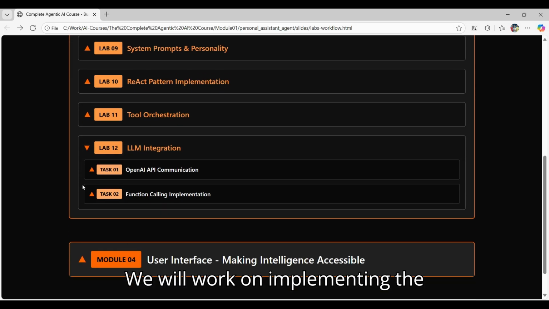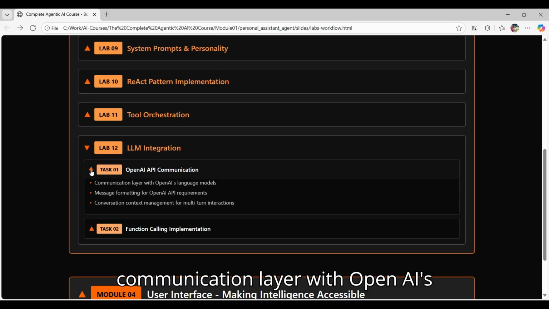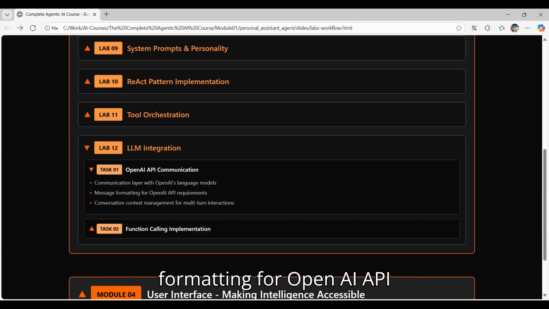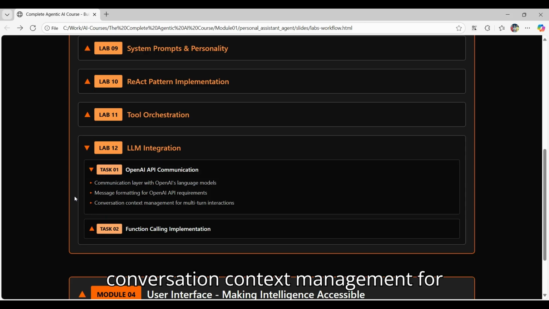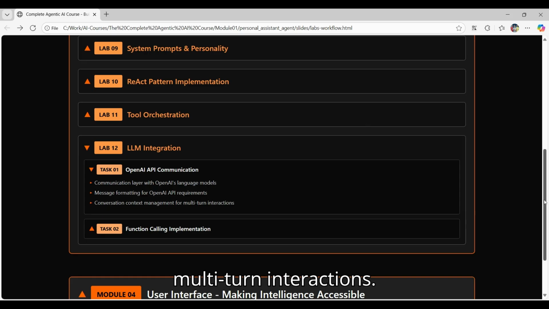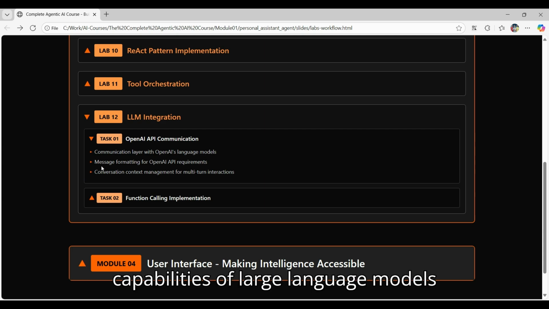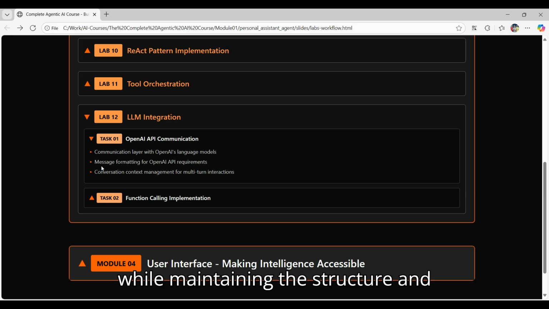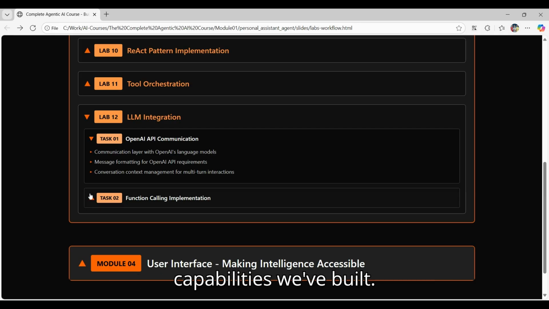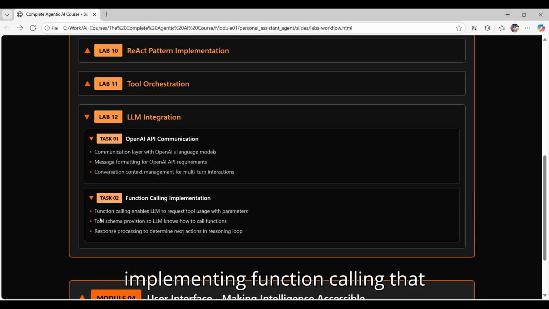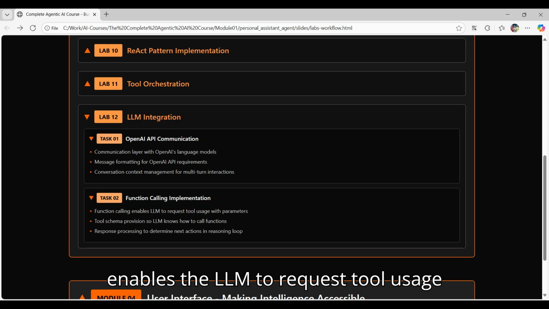We will work on implementing the communication layer with OpenAI's language models. This includes message formatting for OpenAI API requirements and conversation context management for multi turn interactions. Integration is what enables our agent to leverage the reasoning capabilities of large language models while maintaining the structure and capabilities we've built.